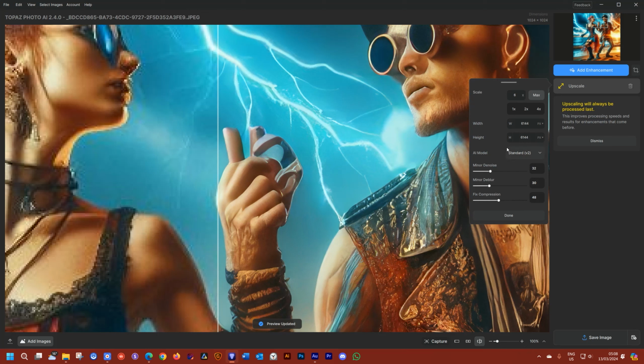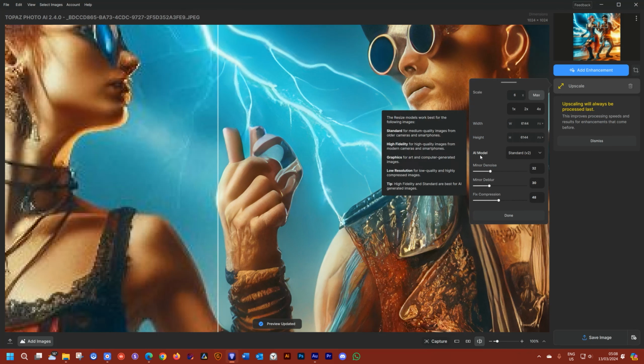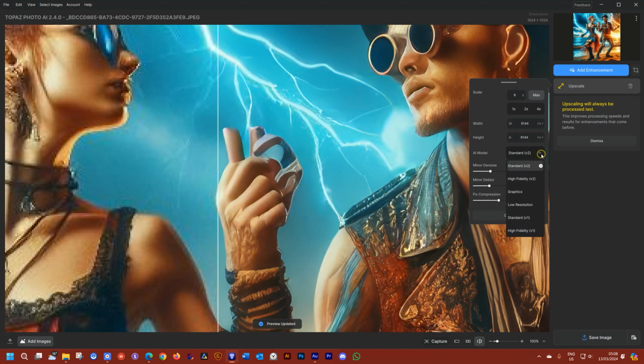If you go to the Upscale over here and you look at the AI model, you will notice that there are four AI models and 2 legacy models. So you have the standard, high fidelity, graphics, low resolution, and then standard and high fidelity version 1.